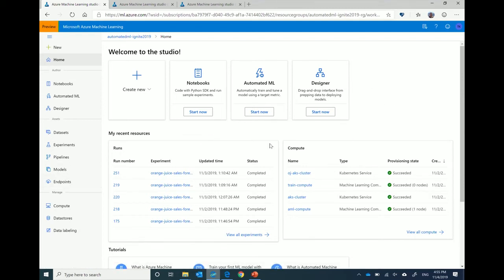All right, and like I said before, the studio is for all levels of expertise. So I can code using notebooks in Python or R with Jupyter notebooks, or I can use the designer for a drag and drop experience. So I can create models the way I want them to, or I can go fully automated with automated machine learning.